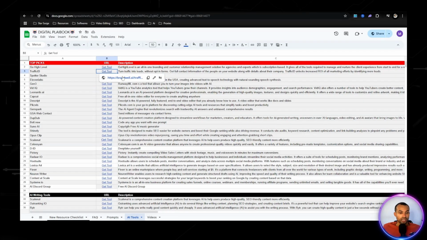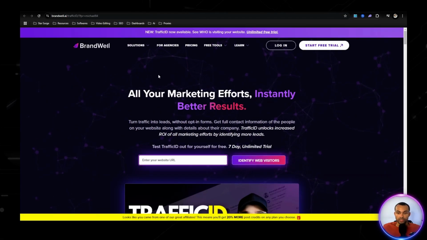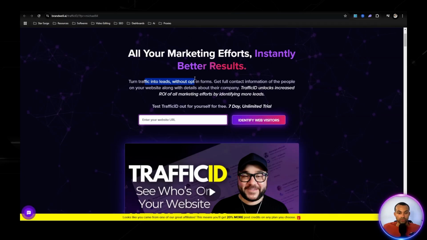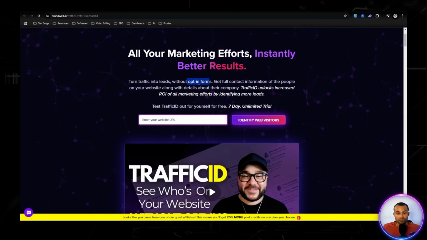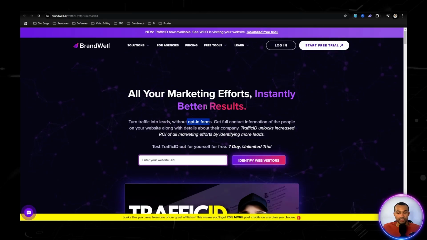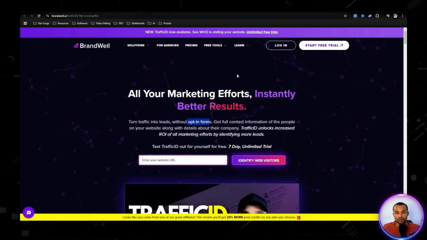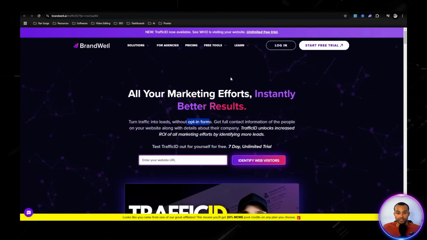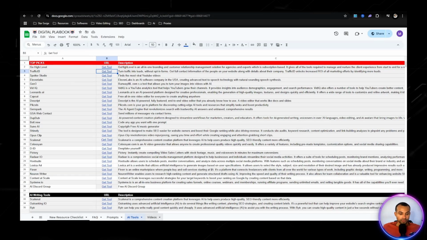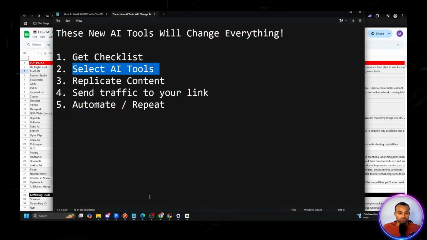Now, like I said, it doesn't have to be an AI tool, but a tool that I really like right now is this tool called Traffic ID. What it is, you put a little script on your website, and whether or not people fill in the opt-in forms, you have about a 30 to 40% chance of getting their information just because they were on your website. So this is a tool that I really like. I use it for my landing page because I've already gotten 10, 12 leads out of it. So let's go back to the notepad.